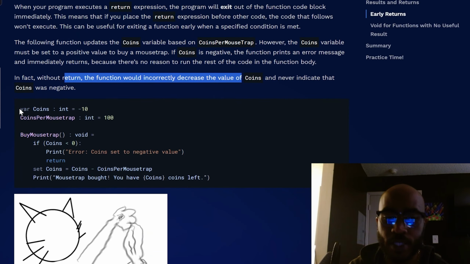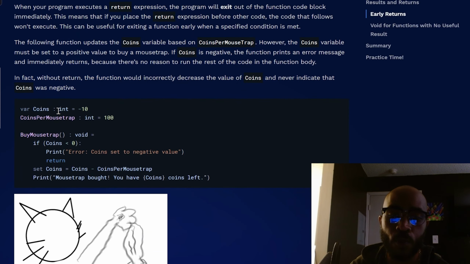So first of all, they set a variable called coins, and we know that it's a type integer, and the value of that type is -10. So our coins are already -10. Coins per mousetrap. It's an integer, and this is a constant we see. And this integer value starts at 100. Now, when we call this function buy mousetrap right here, we gave it a type void, meaning that there's no return here.